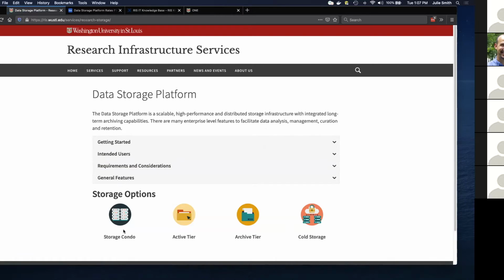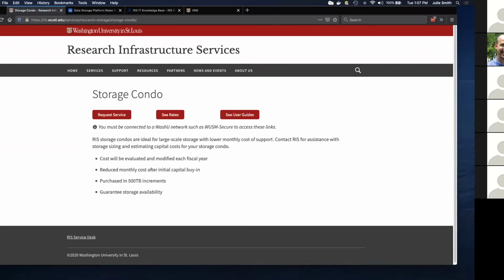And then the storage condo is an option if you have a large amount of data and want to purchase in 500 terabyte increments. Again, you can request more information about this option by going to our service desk, seeing the rates, and seeing the user guides. All of these items we're going to look at more in depth here in just a little bit.